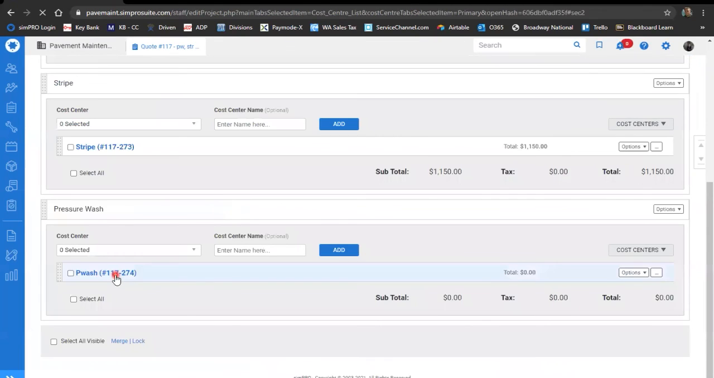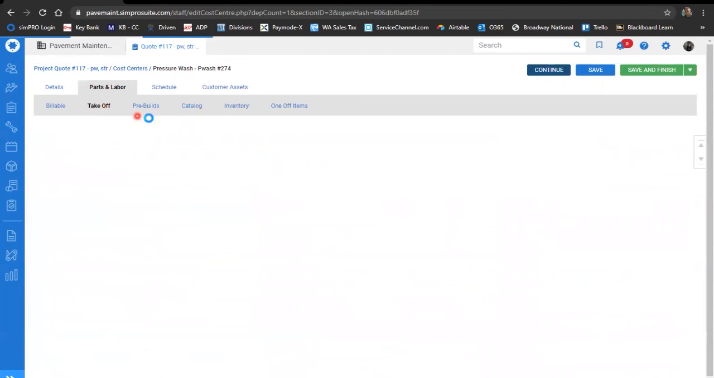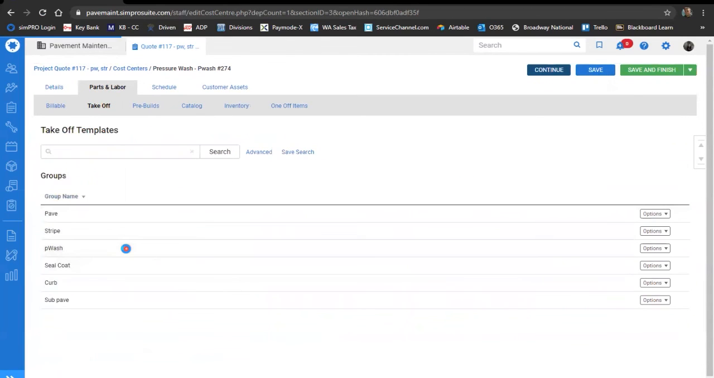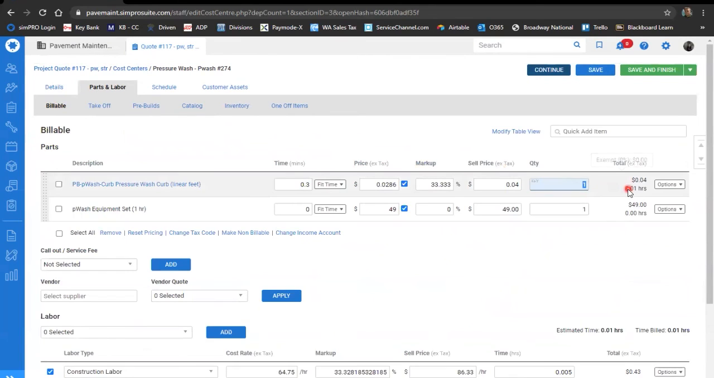And then we've got to come back to our cost centers one more time because we do have an additional scope. We're going to get our pressure wash in there. So once again, parts and labor, takeoff, pressure wash. I'm going to enter 1 here. Go back to our billable tab. We're going to say it's 220. That's a little over an hour, so we're just going to leave it at an hour.